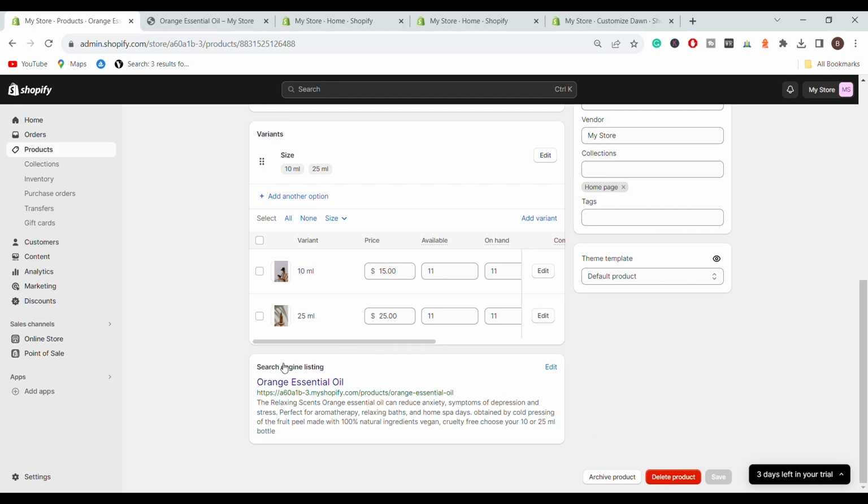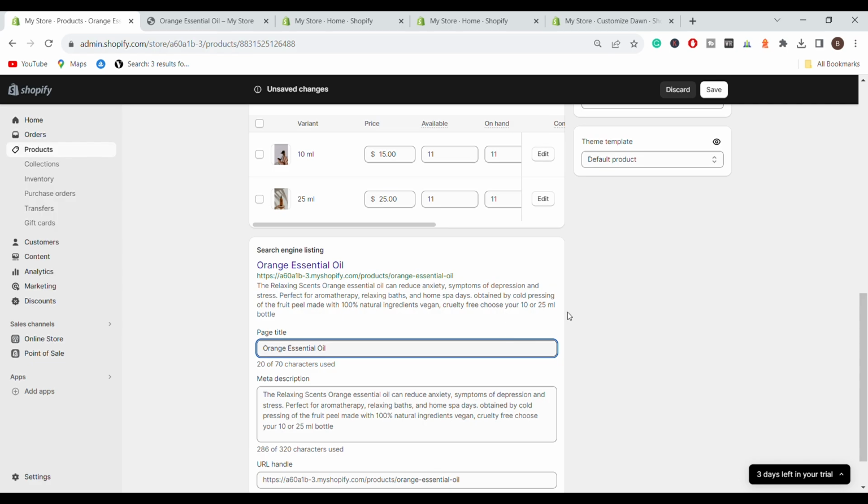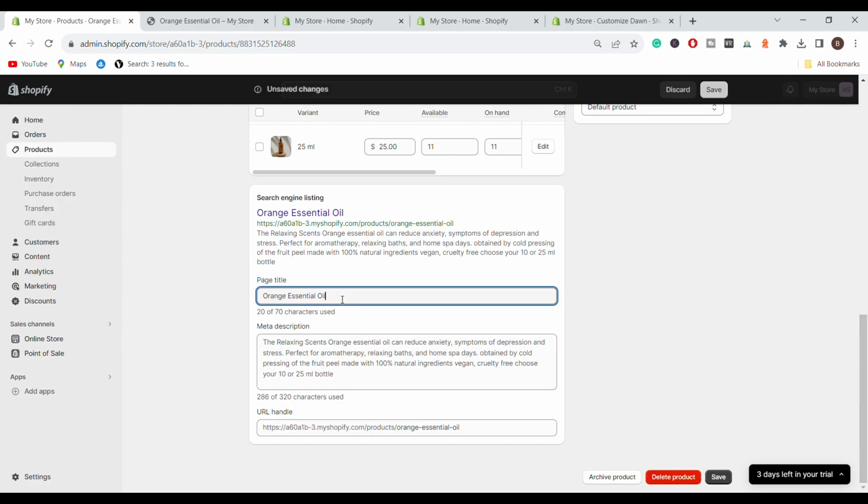Now the last thing that you have right here is search engine listing. This is exactly what you are going to send to Google. And here you can click on edit. You have the options to edit your title, your description, and also the link.